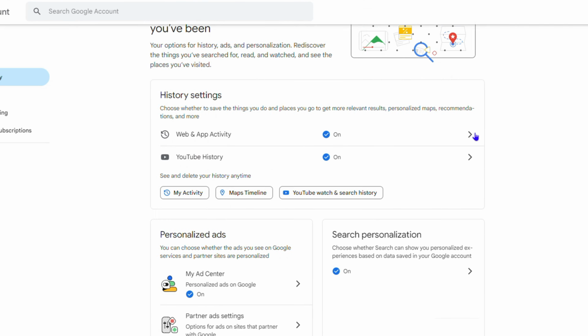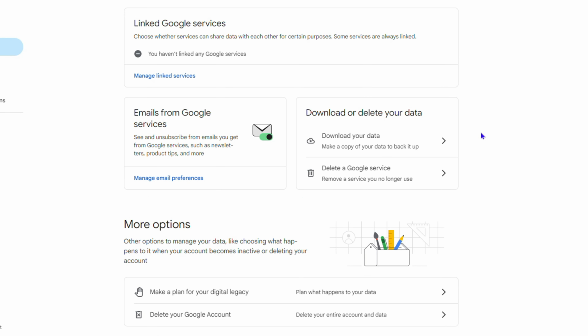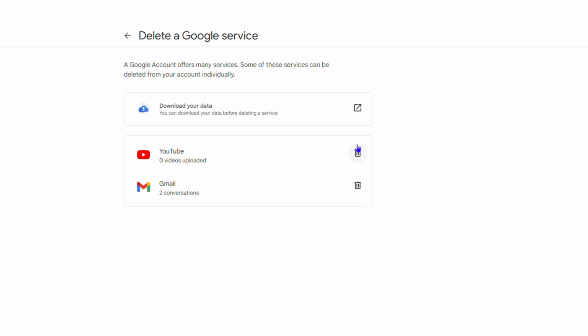And here you want to scroll all the way down, guys, to where you'll find the section that says Download or delete your data. Now you will see there are two options: how to download your data and how to delete a Google service. So simply click on that option to delete a Google service, and now you have the option to delete any one of those Google services you no longer need.